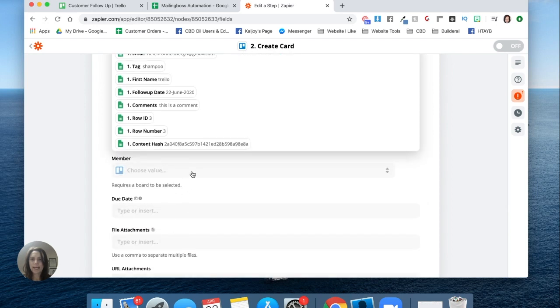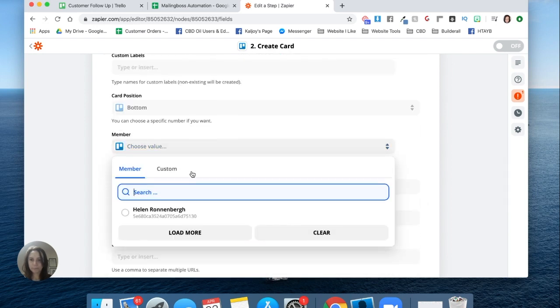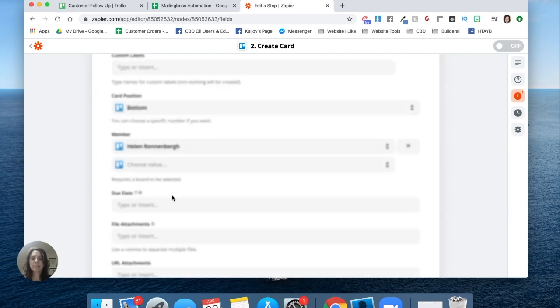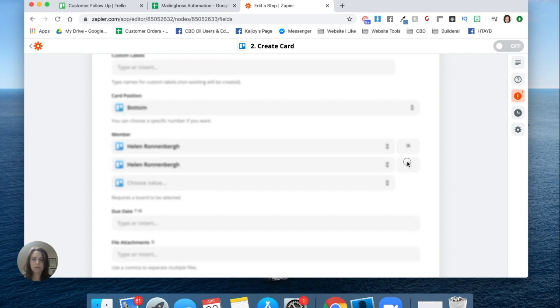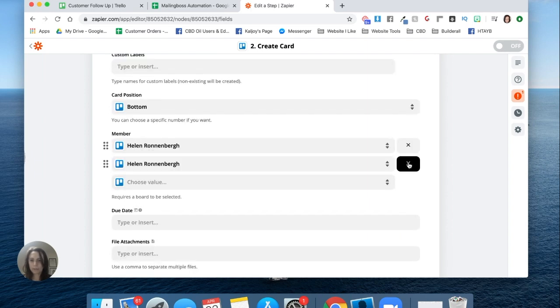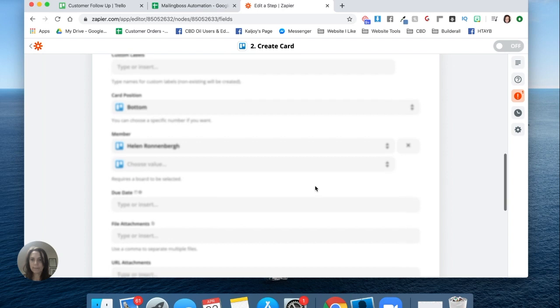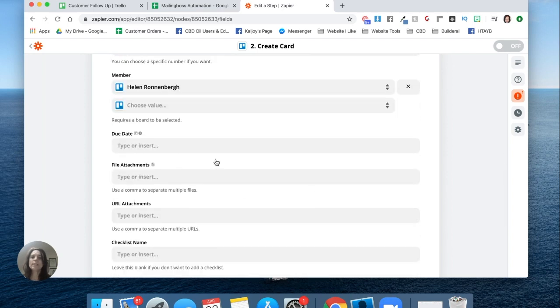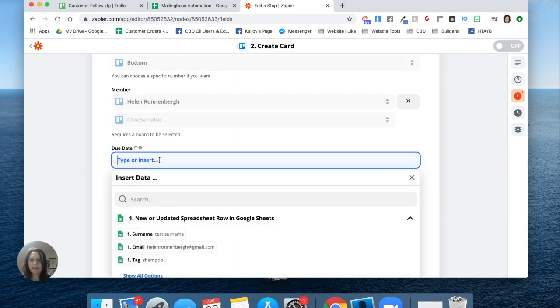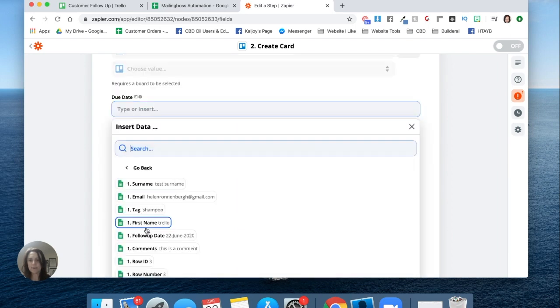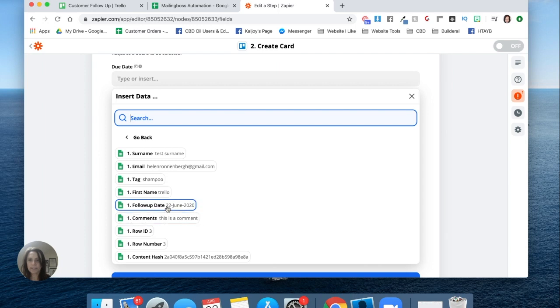Okay. And then I'm going to choose the value. So this is just selecting the actual board. That's just selecting my board. And now it looks at all the different information that I actually have on the board. So what I want to do, if I've added the due date in there, then I will go in here and say, yes, that's what I want. I want you to put the follow-up date in there.